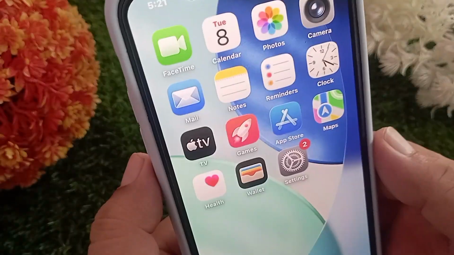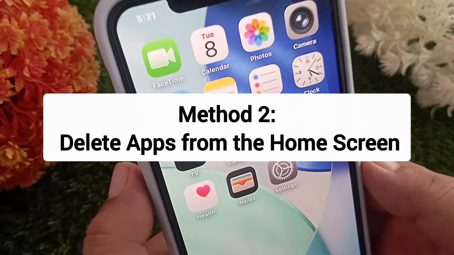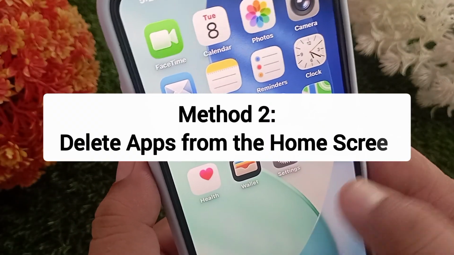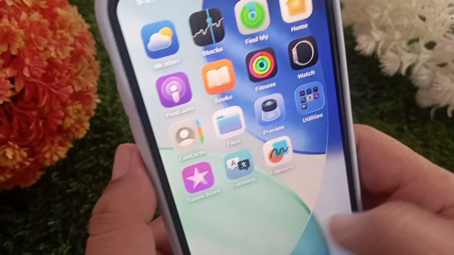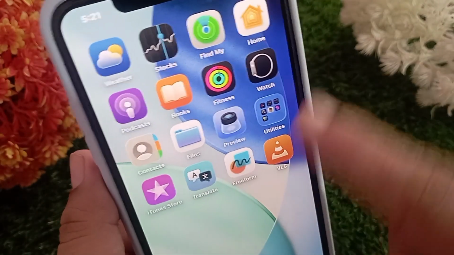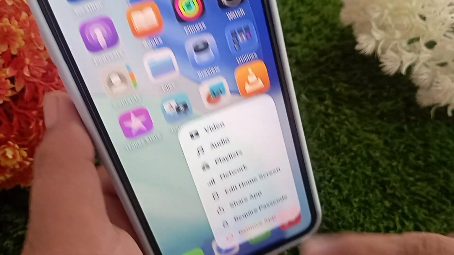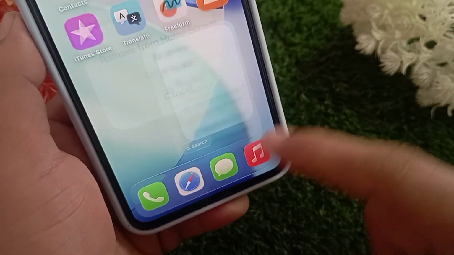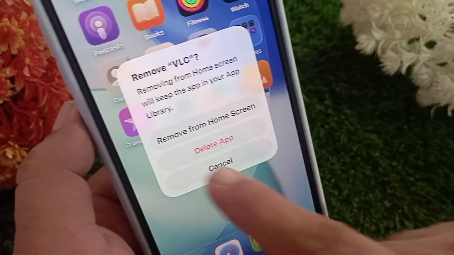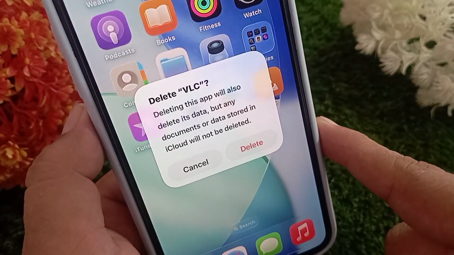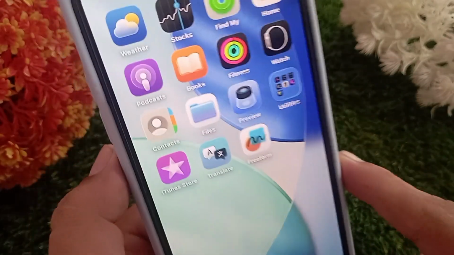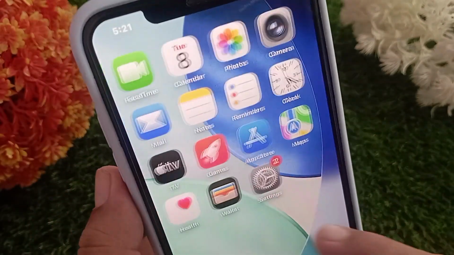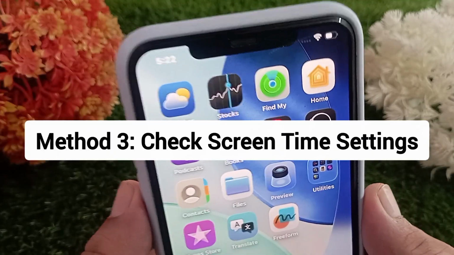home screen. Method 2. Delete apps from the home screen. For this, press and hold the app icon you want to delete. A menu will pop up. Tap Remove App. Then select Delete App. Tap Delete again to confirm. If you don't see the option, it might be restricted by Screen Time settings.